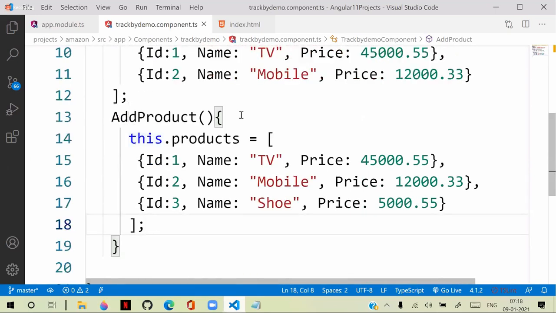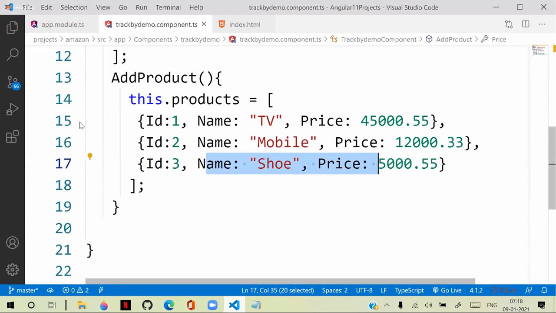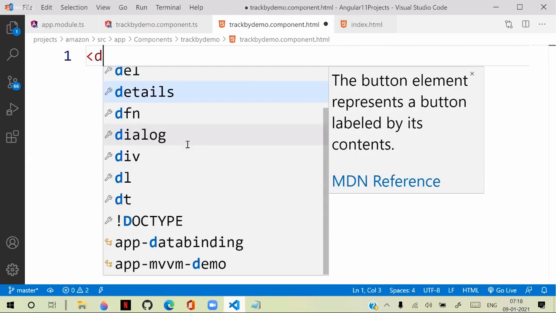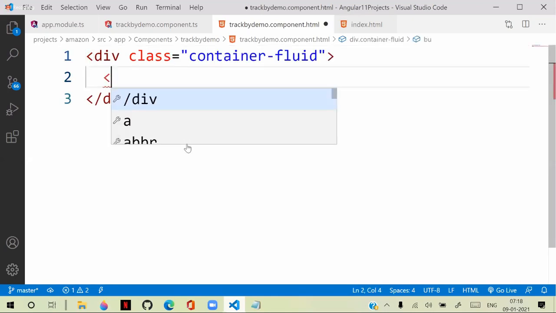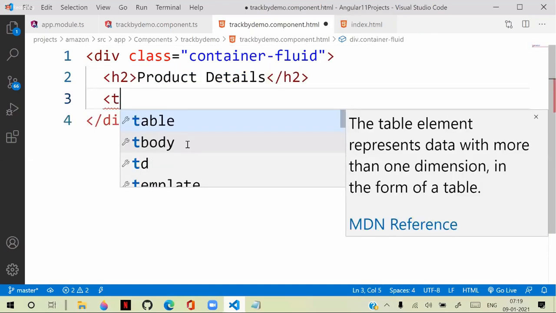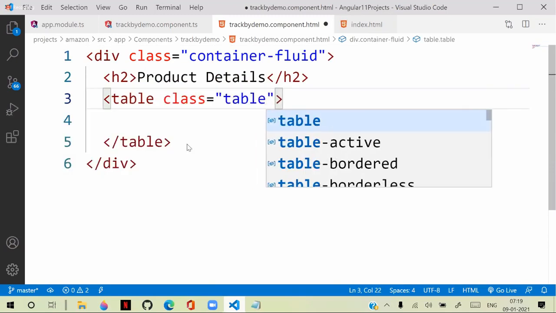That means add product is having the same data, but one extra record is added. Some change occurred inside that. Currently, when you are presenting this, let's present this in the UI. So I will just keep here a div, and let's keep this container. Okay, and a heading, product details, and here we have a table. So class as table hover.